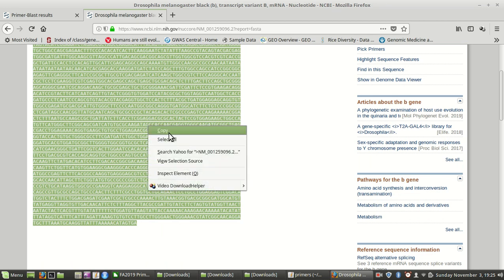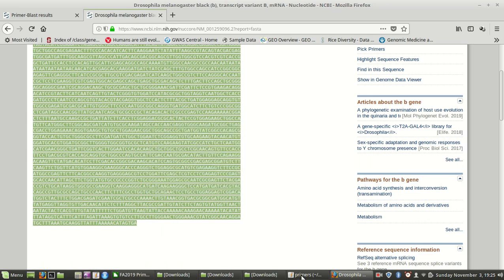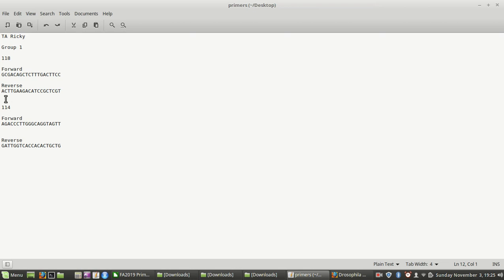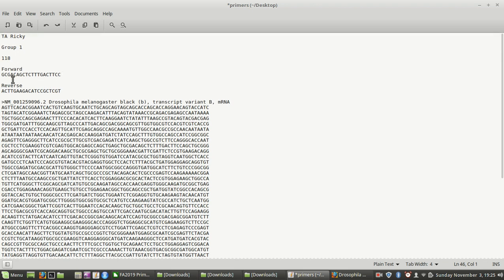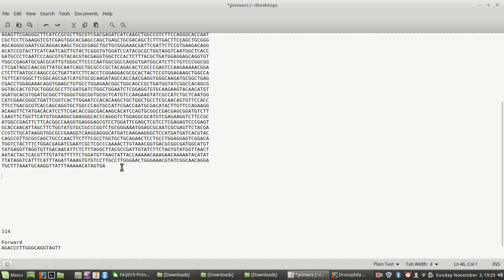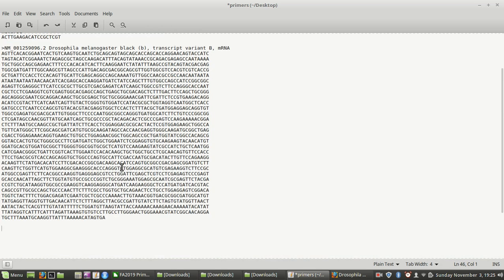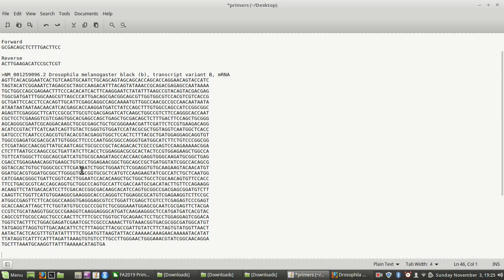You can put this into a text file if you like. Maybe you want to put it here. I could paste this in, and in other words, this is telling me that these two primers will pull this sequence from the Drosophila genome. Actually, this is the mRNA associated with the sequence that these two would pull, but this is a legitimate sequence.